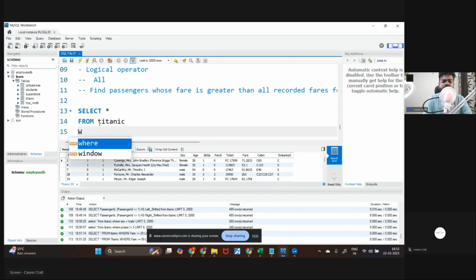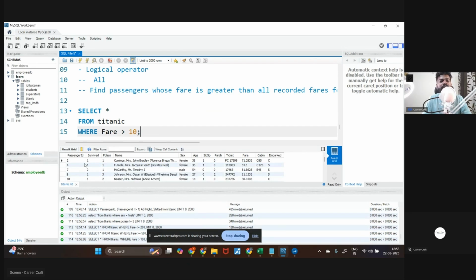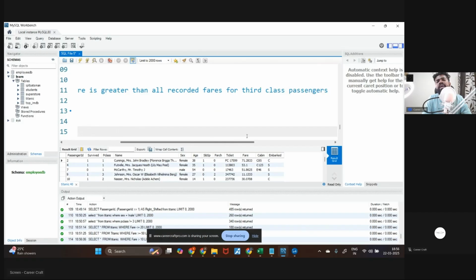Where, what is the condition? Where fare is greater than, maybe let's say 10. Let's say I'm writing 10. So if you just execute this, you will get all the passengers whose fare is greater than 10. But this is not the question. Question is greater than all recorded fares for the third class passenger.